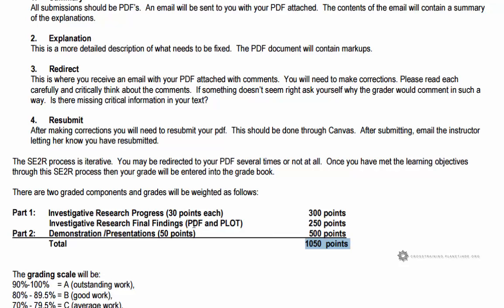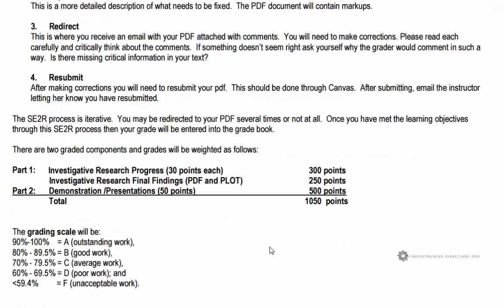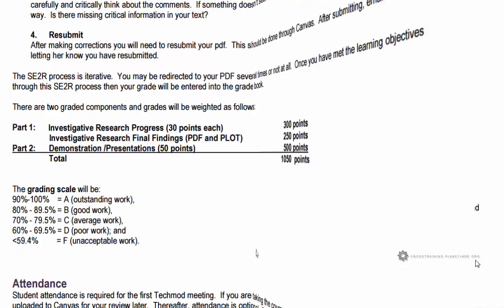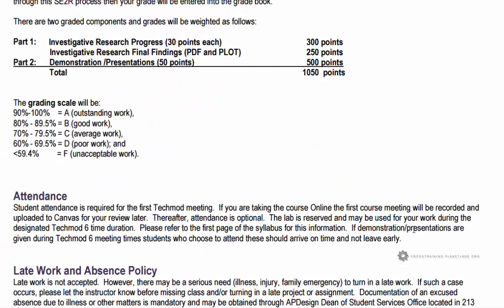So as you can see, if you don't submit your PDF and plot, you'll lose all of these points here. And you only get 500 out of 1050, which will pretty much prevent you from passing the course. So the grading scale is as follows. Typical grading scale.